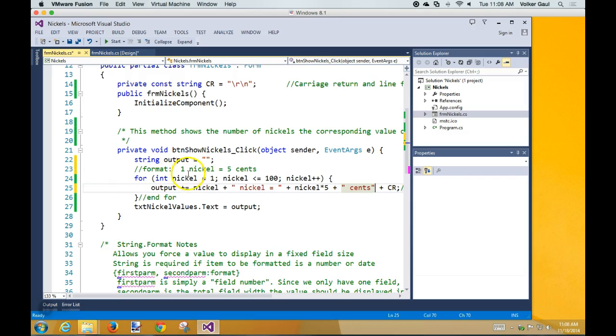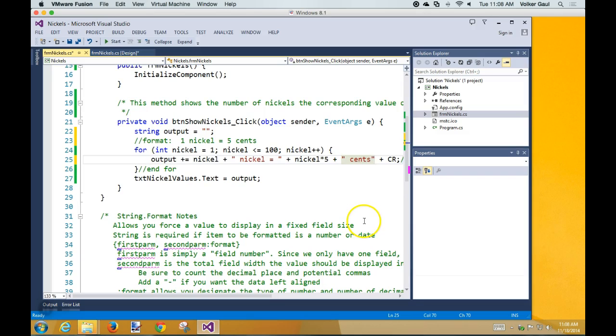So what I'm doing is I'm taking this and plugging in variables where it's appropriate. So 1 nickel equals 5 cents. That should give me the same results, and then concatenate the carriage return. I will often do this. If I can't get it in my head what I want to print, I will often give myself a little format like this and work from there. Let's give it a run, see what it looks like.